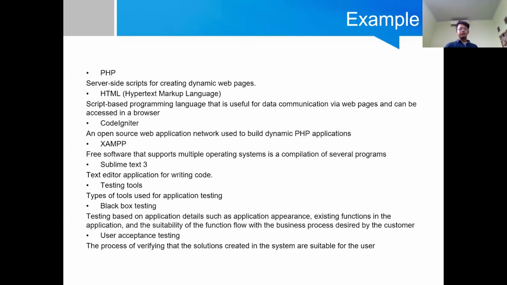application support tools. Example number one, PHP, a server-side script for creating dynamic web pages. Number two, HTML, hypertext markup language, a script-based programming language that is useful for data communication via web pages and can be accessed in the browser. Number three, CodeIgniter, an open source web application framework used to build dynamic PHP applications.